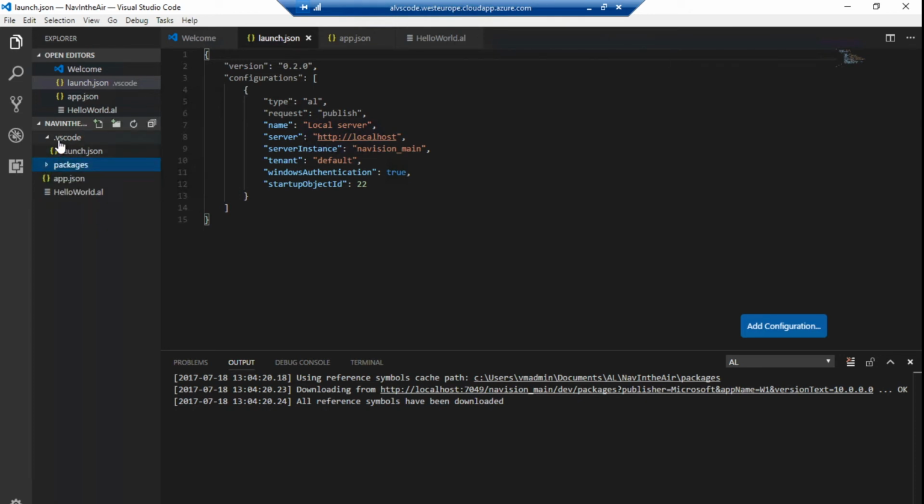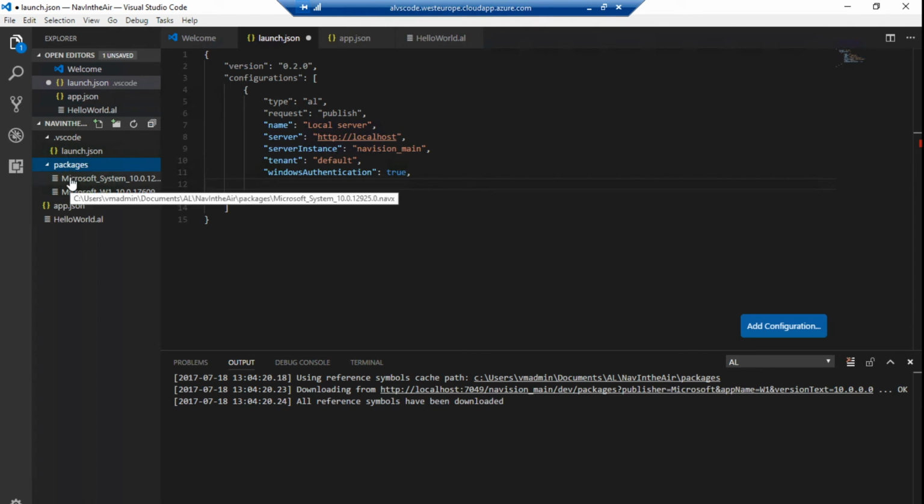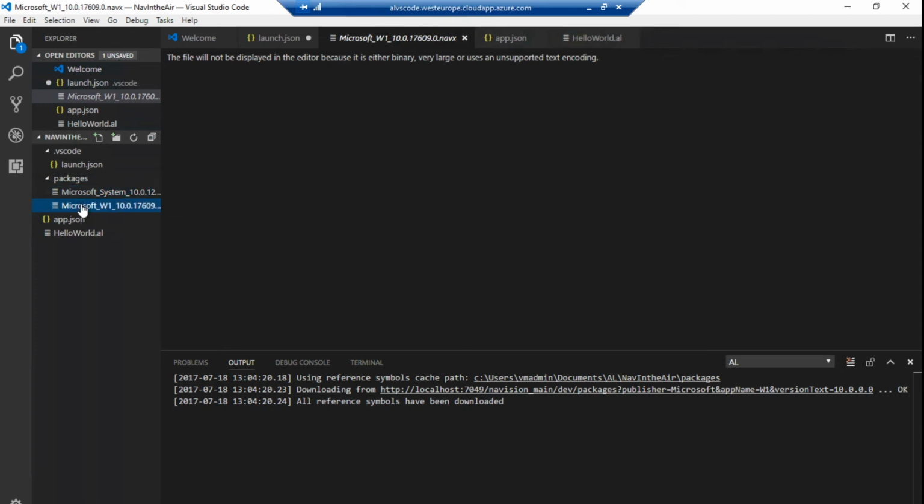We have several system files here in our project. One is a launch.json file, the other is an app.json file. If we open the launch.json file, it consists of a connection to our NAV server or NAV instance, where we will publish our extension and where we will test our extension while we develop it. It has server instance, tenant, authentication, and also a special property which object to start. It will be useful when we use the object designer while developing our pages.